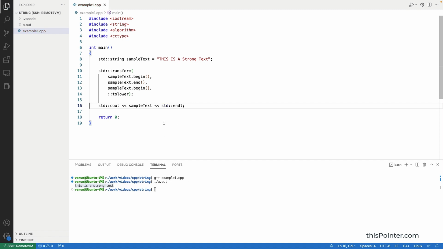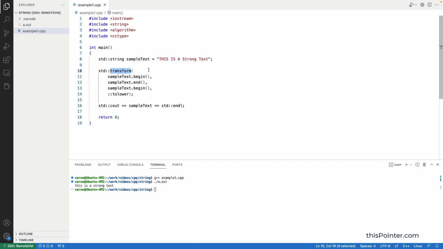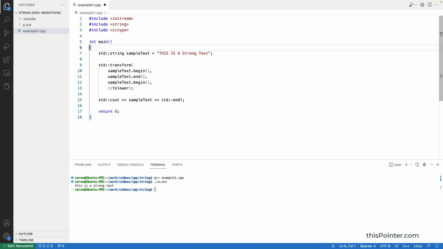So now there are no compile errors. Now let's compile this code. So we converted the string to lowercase using the transform function. So these two solutions were using the STL algorithms for each and transform. What if we don't want to use the STL?